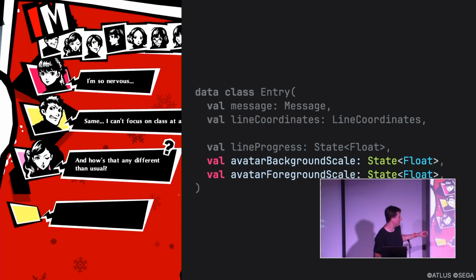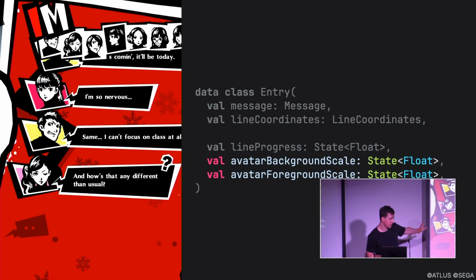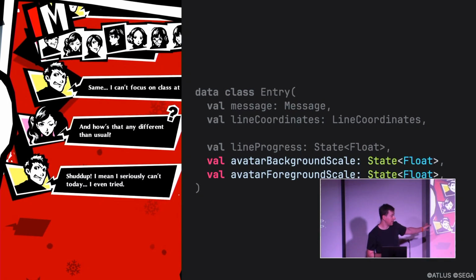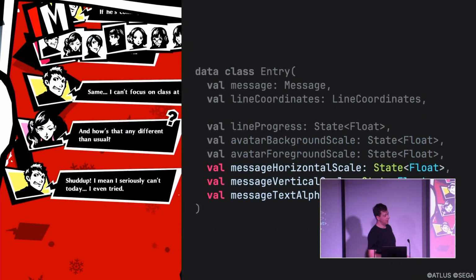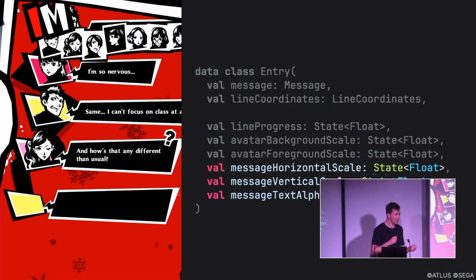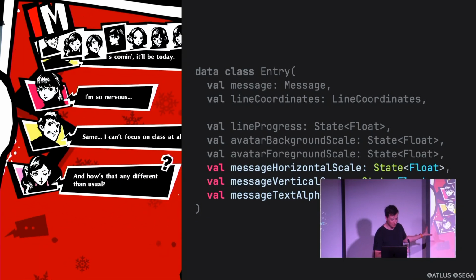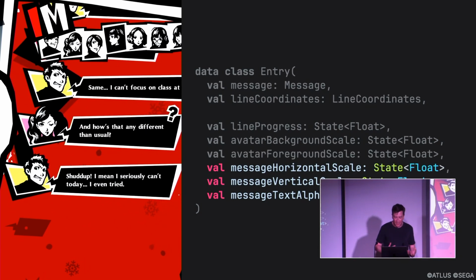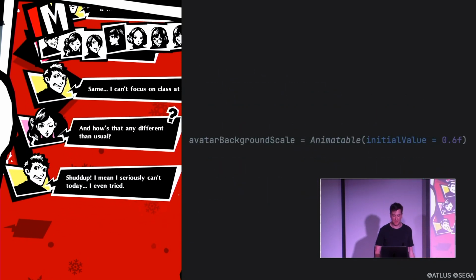We need to keep track of the avatar background and foreground, the background being the yellow shape, the foreground being the head. Each one of these needs to animate in with its scale, but they operate at different times, so we have to keep track of two different states. The text box, even more complicated again, because the different axes of the text box animate at different rates, but that's fine, we'll keep track of that too, along with the alpha. We've got all of these things, how do we put them together? How do we actually build these state objects for each one of these?